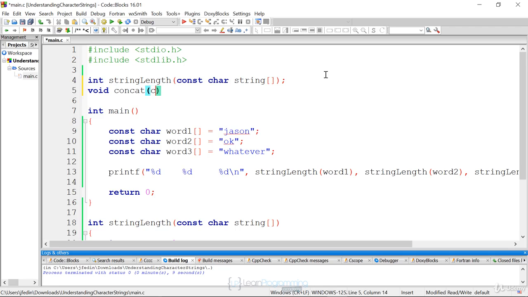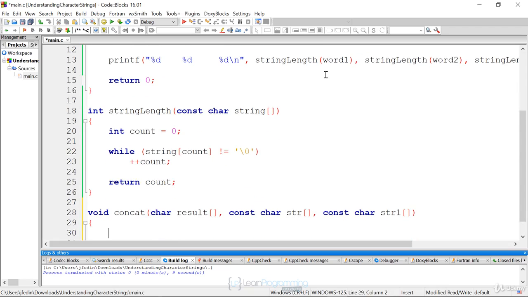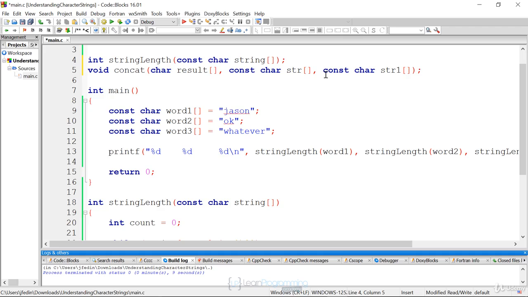So we're going to call it concat. We're going to have a result, and we're going to have 2 strings, one that we want to concatenate to, and then one that we want to just have a single string. So we'll name them string 1 and string 2. And there we go. And that's our function declaration, so we can use it anywhere before it's defined. Make sure I put a semicolon after it.